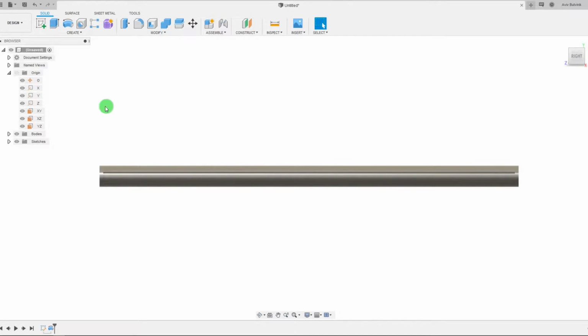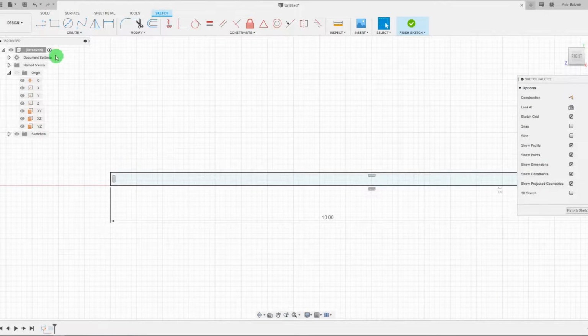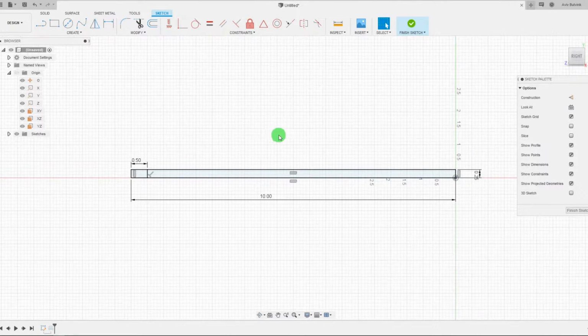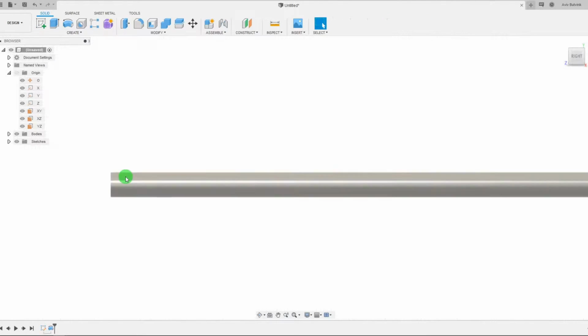So what we want to do from here is come back to our sketch. I'm going to right click on the sketch I created and edit it. What I can do now is just create a line here in the sketch, and I can move this where I want using a dimension. I want to make this about 0.5 inches from the end, and that's going to work well for us for now. We're going to finish this sketch.